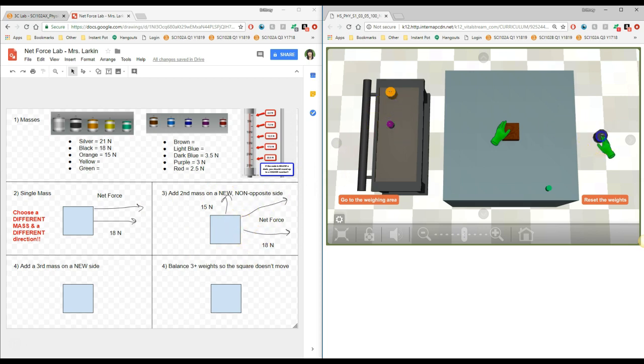So I have my black one on the right, I have my orange one on the top, and now I'm going to grab a third one right here, and I'm going to make this third one go over here on the left. Again, you can choose either of your blank sides. Make sure that it's an empty side though. And you should have different weights, right? Make sure you're using different masses.